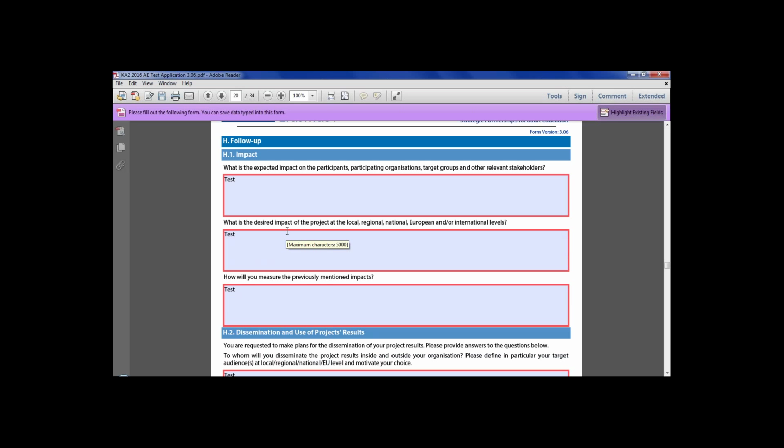Also, please be aware that at the assessment stage, in case 2 projects score the same, we will be looking to compare the individual scores under the impact and dissemination quality criterion. Think about any added value of realising this project on a European level and put this here.